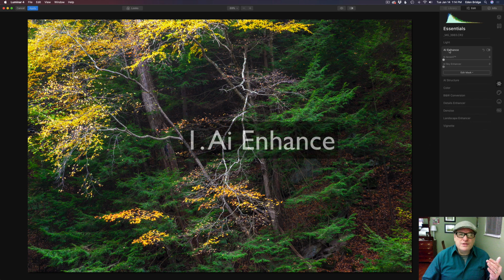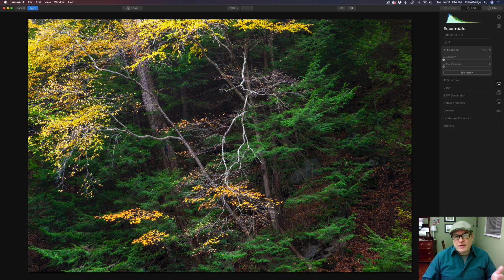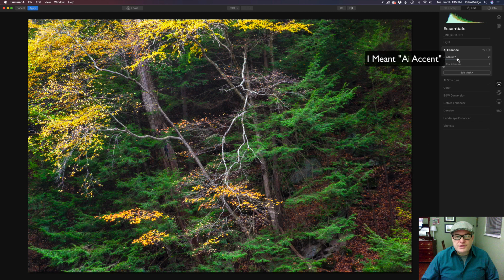I mean, this tool is really amazing. Now, I did a little bit of editing inside of Lightroom, just a little slight edit, okay? And now here I am in Luminar 4. So let's take the Accent AI and let's just open this up a little bit with the Accent AI. I just love what it does.